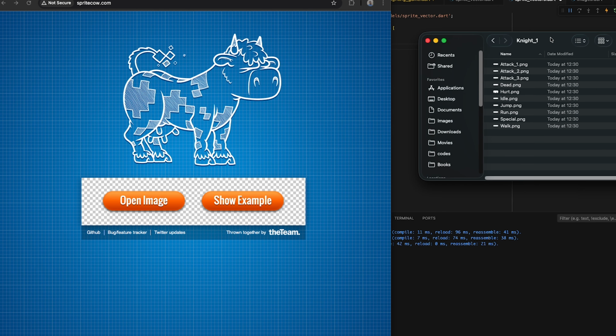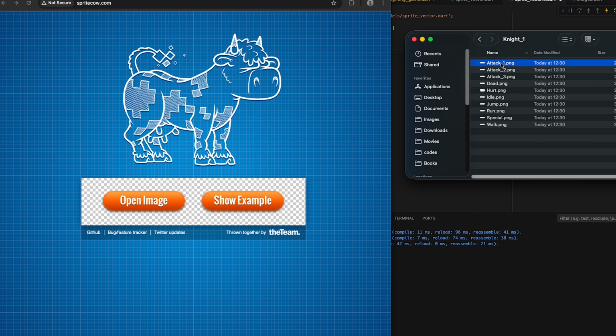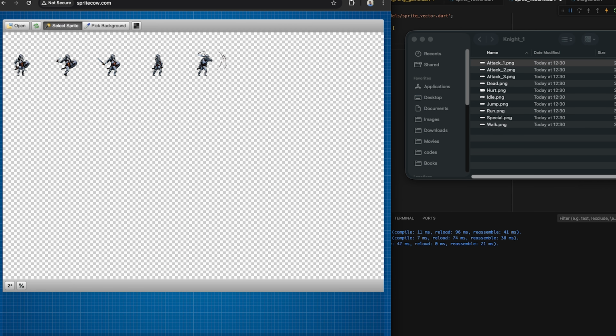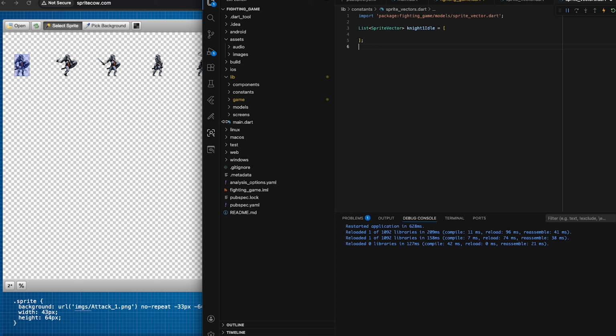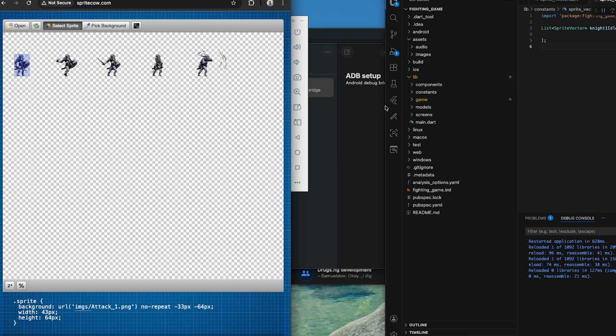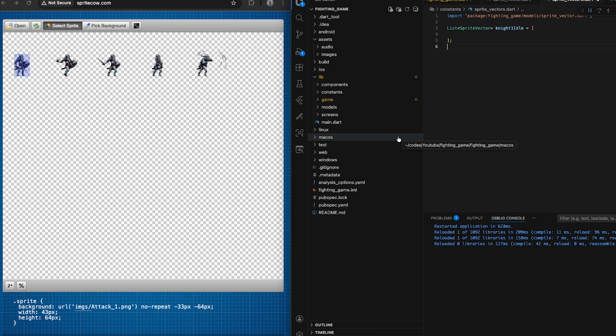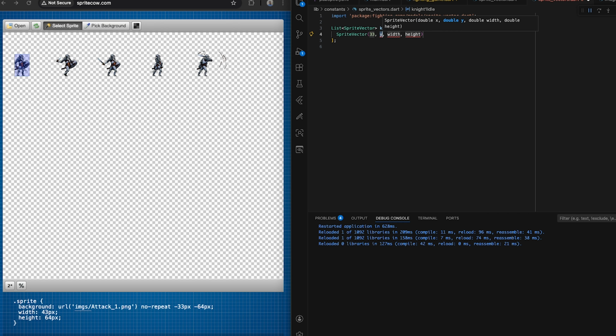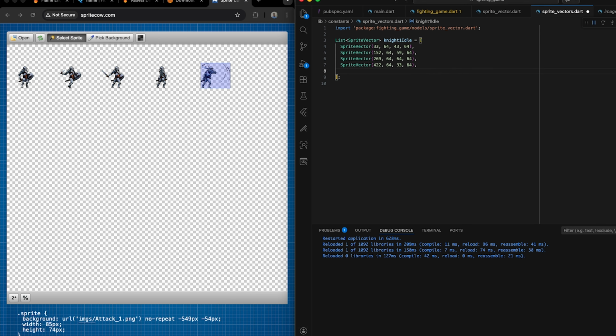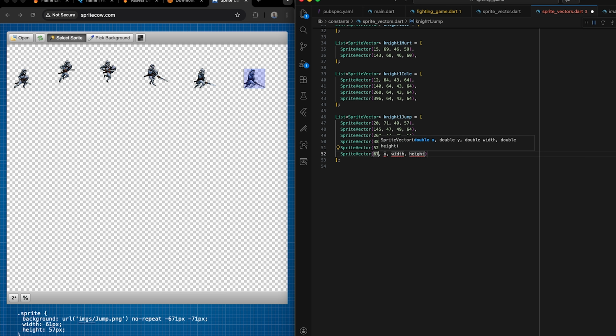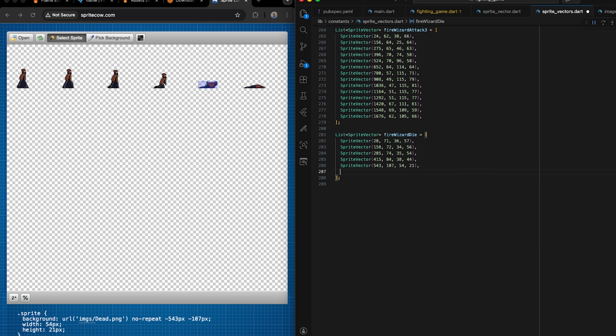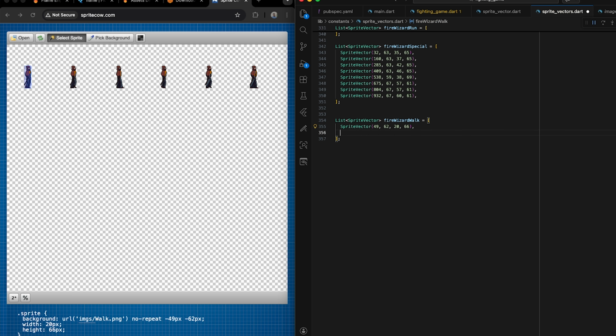So, for each of the images, we would have to upload them to Sprite Cow and get the position and size of each sprite. This will be repeated for all the other sprites, which is a lot. So to save you guys time, I will speed up this section and you can copy the results from the starter project file and just paste them in your code.